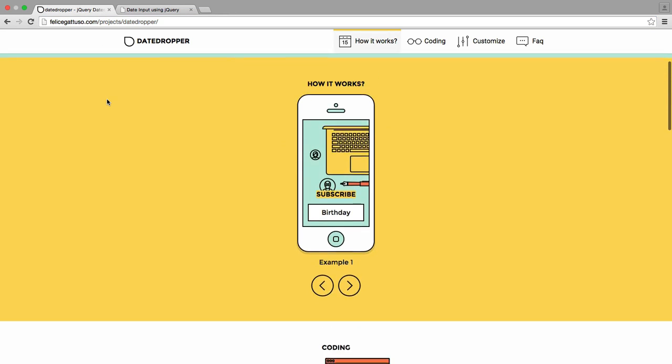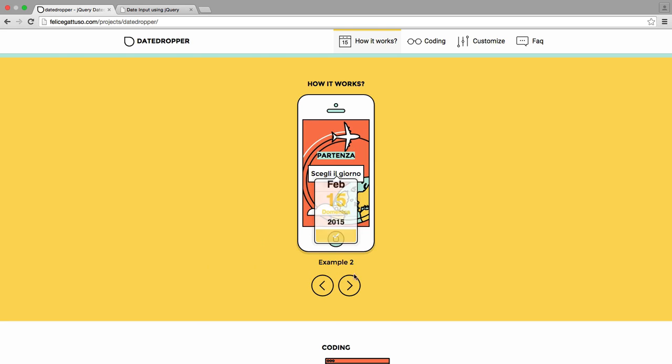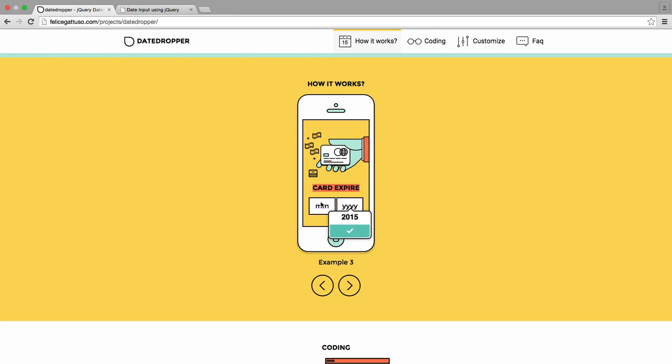So first let's see how it looks. For example, here is a demo. When I click on this birthday button, you can see that it gives me a date dropper. I can select the month and then the date and then the year. It is very flexible, and there are multiple examples over here. You can just see that, and it's highly customizable. Here you can only take months, and here you can take only year. It's also animated and everything.